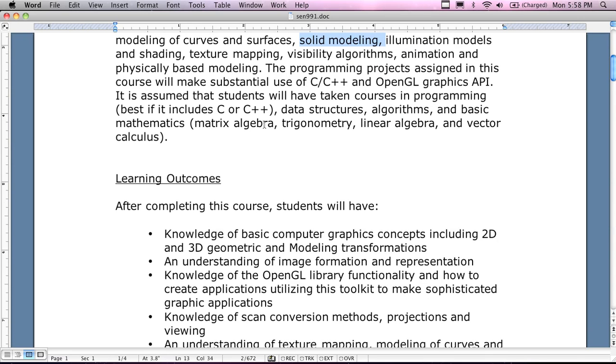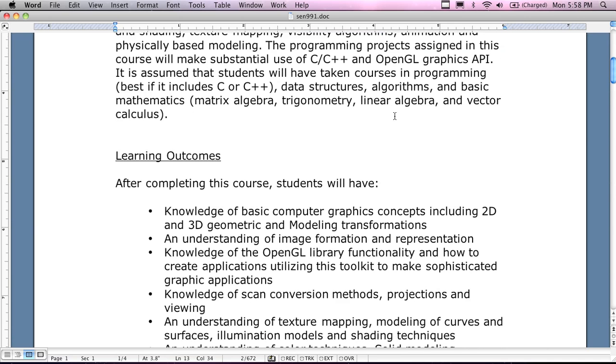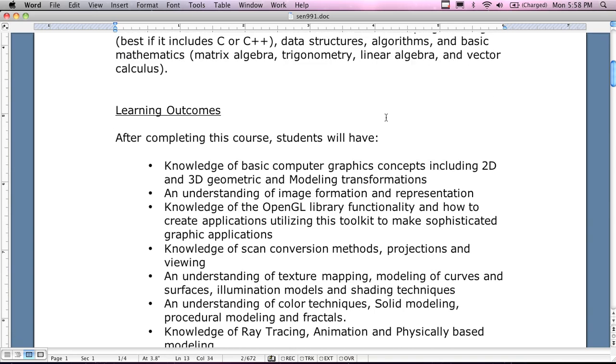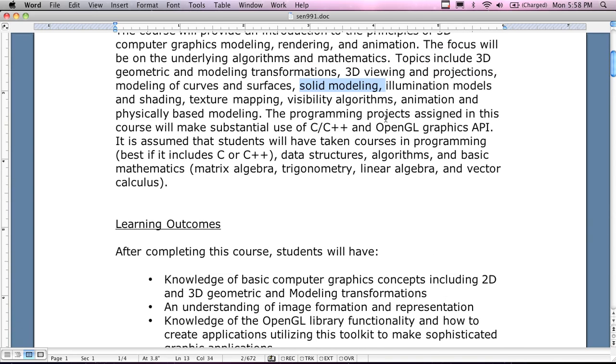The course also assumes you have a little bit of a background in math, some data structures perhaps, algorithms, basic mathematics like matrix algebra. Most people at this point do. Maybe a little trigonometry or linear algebra might help you, but we're not going to focus on any of the calculations because this is what the OpenGL library gives you.